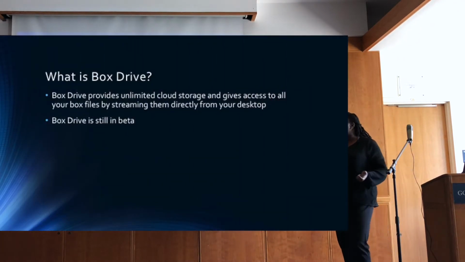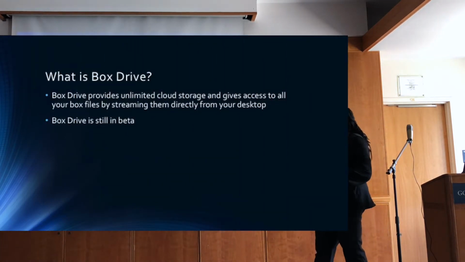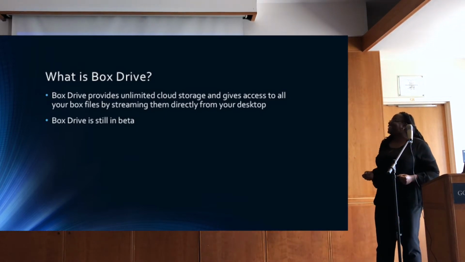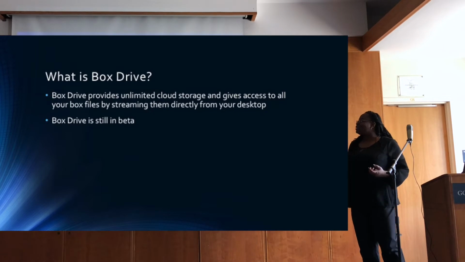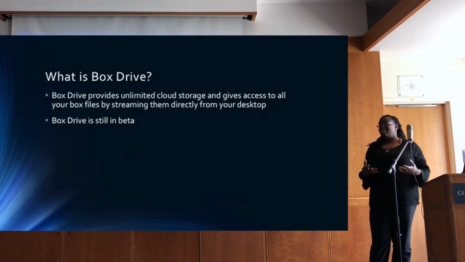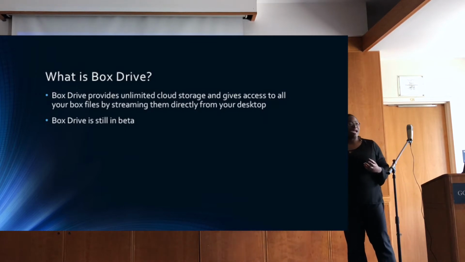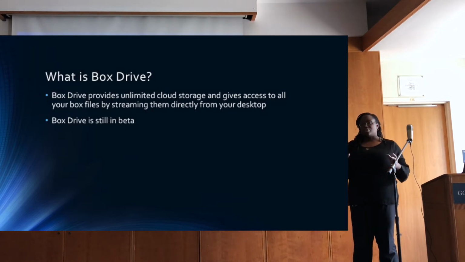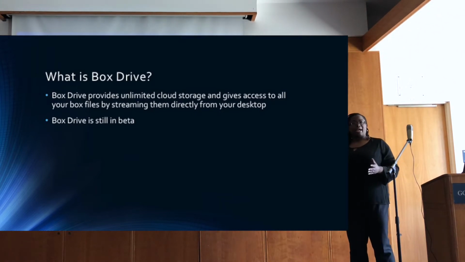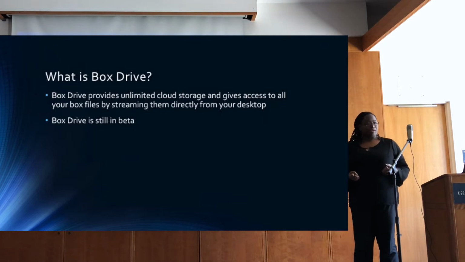Box Drive, according to Box, provides unlimited cloud storage and gives access to all your Box files by streaming them directly from your desktop. So basically what it's allowing you to do, it's similar to what we have with our servers with Magellan and how we store our department folder files. Everything that you've saved on your Box account is now available on your desktop.